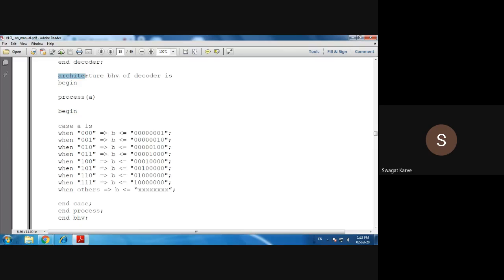Right? Similarly, you can write different programs. You can write a 2:4 decoder, right? You can write 3:8, we have already discussed. You can write, say, a 4:16 decoder, no problem.